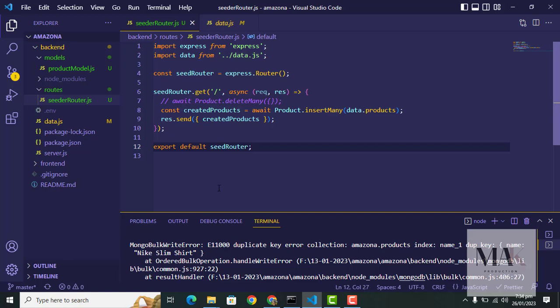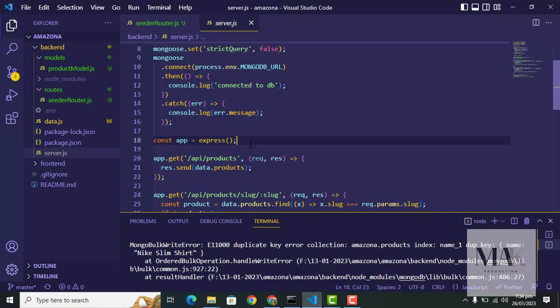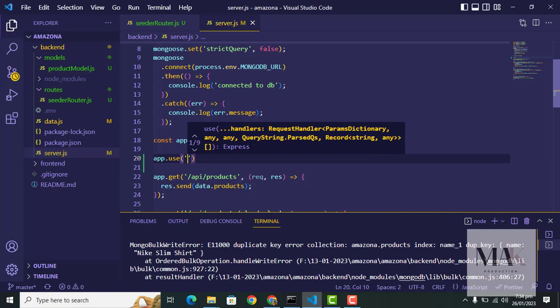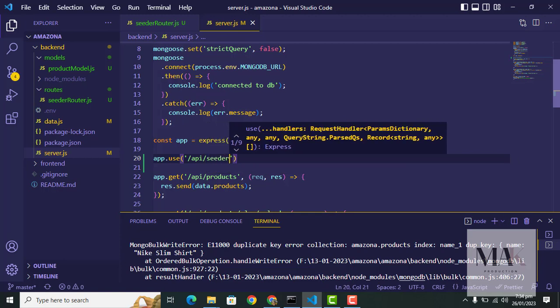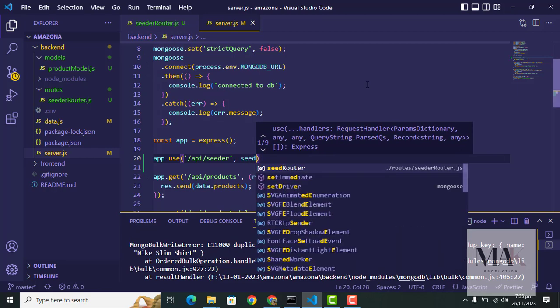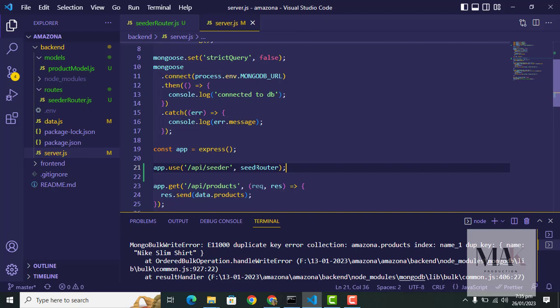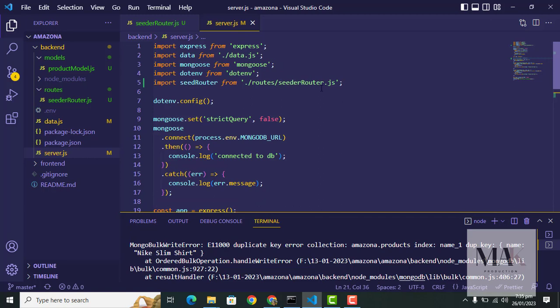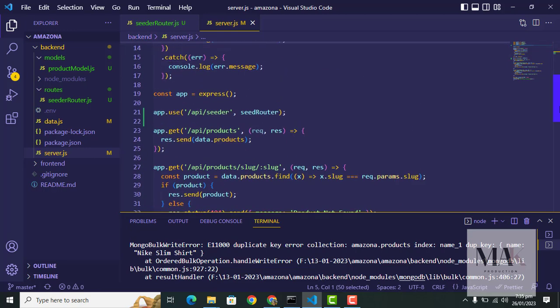For that purpose go to server.js. Here you can add app.use, and here the URL, which is /api/seeder, and after that use the seederRouter here. So this seederRouter is used here, and for this seederRouter we can also add this line, because this line imports the seederRouter and adds it in this file. So we can successfully add the seederRouter.